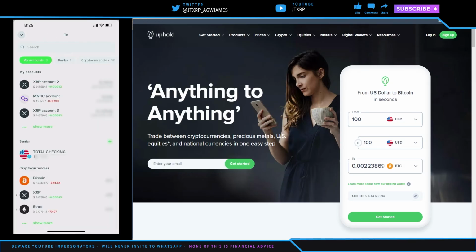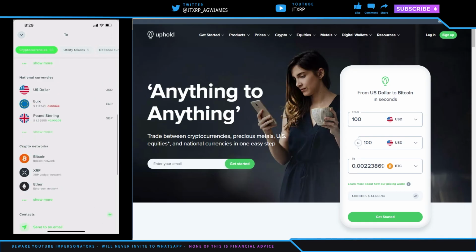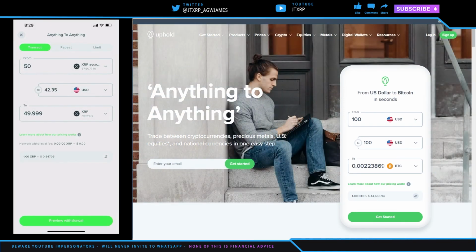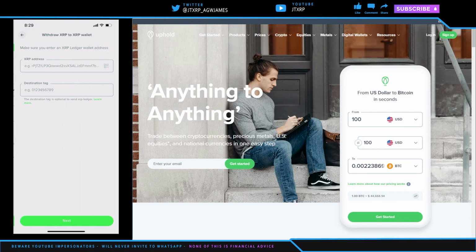And then we're going to tap on the to section, and instead of choosing a cryptocurrency, we're going to continue to scroll down past national currencies, and you're going to see crypto networks. Under the crypto networks, you're going to hit XRP Ledger Network. And then you should be set up, and it should bring you to an address. It's going to ask you for an address of where you want to send this money to on the XRP Ledger. This is where you take the XUMM address of the XUMM wallet that you just set up, and you place it in that XRP address box right there.